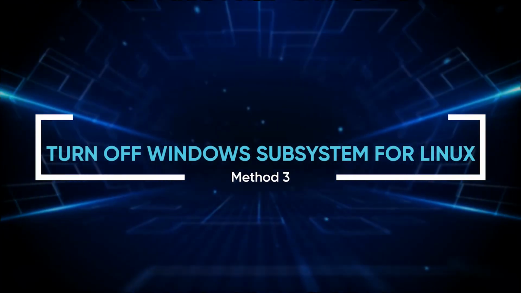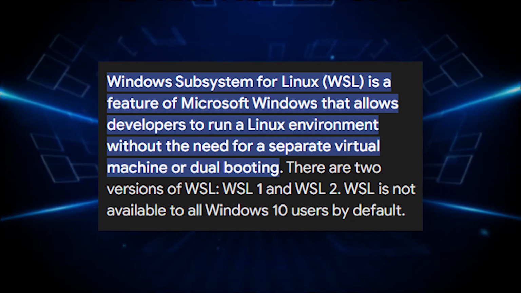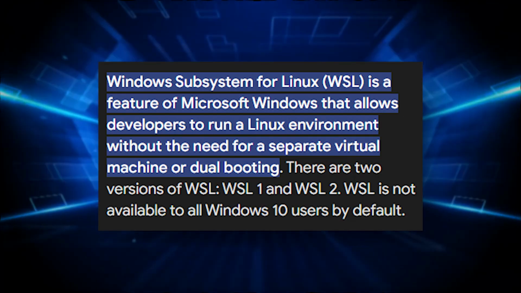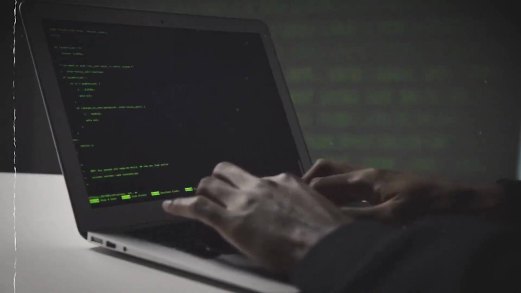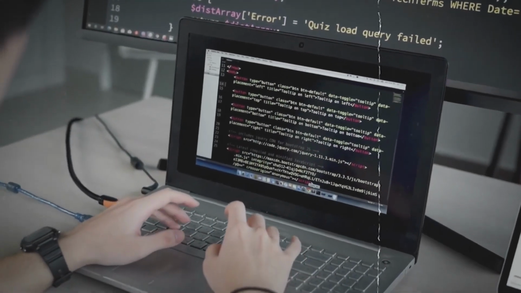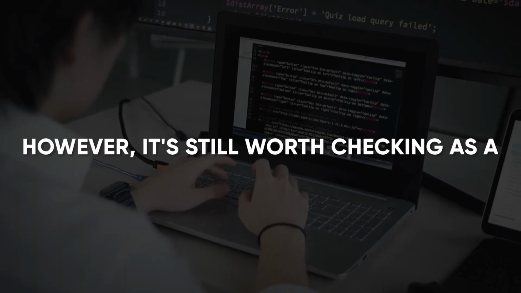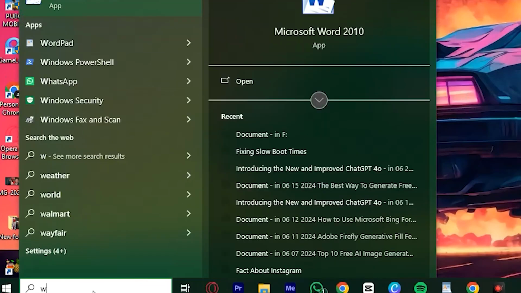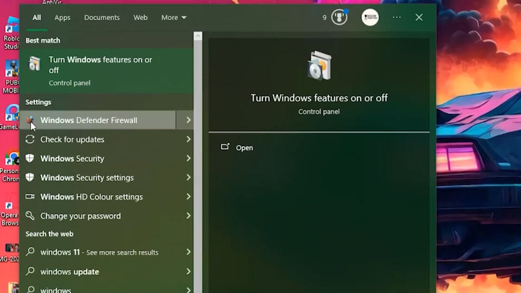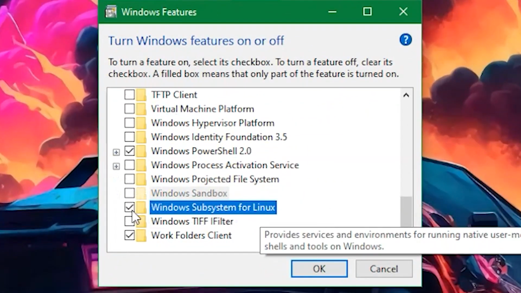Turn off Windows Subsystem for Linux. Windows 10 and 11 offer Windows Subsystem for Linux, WSL, which offers a full Linux terminal and makes it easier to run Linux distros and software. While exciting for developers, this is unnecessary for normal users. Since this feature isn't turned on by default, it's likely not the source of your problem if you don't know what Bash is. However, it's still worth checking as a troubleshooting step. To turn off WSL, type Windows Features into the Start menu to open the Turn Windows Features On or Off menu. Scroll down to Windows Subsystem for Linux, uncheck it, and restart.